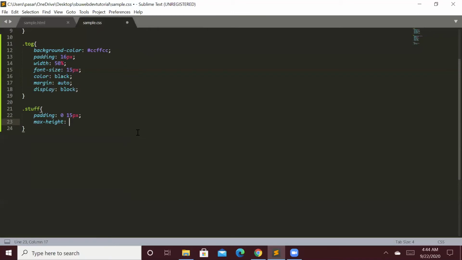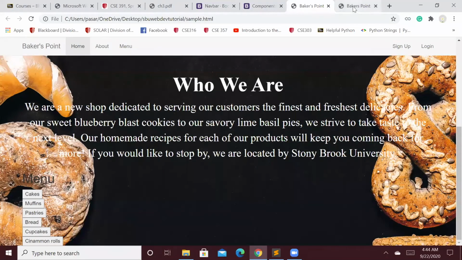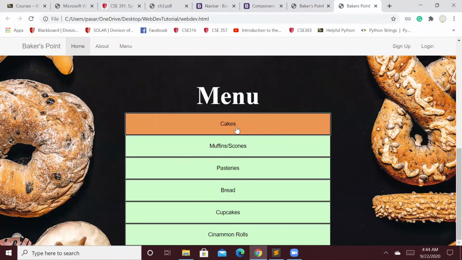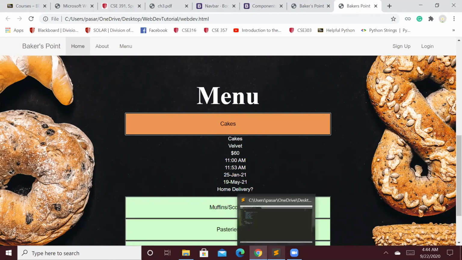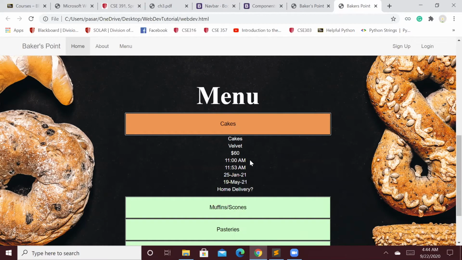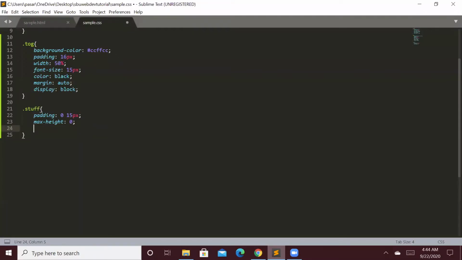The max height, I want to keep it as 0, so that when you toggle, like when you want to see the stuff, for example, I can show you the website. This is when you toggle and get to see the stuff, it will have the maximum height, and it will not go very far or be very short. So this is the appropriate height that you want, so you're going to keep it as max height.